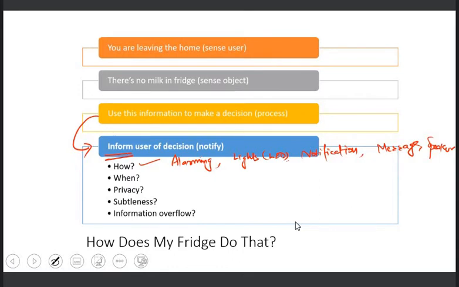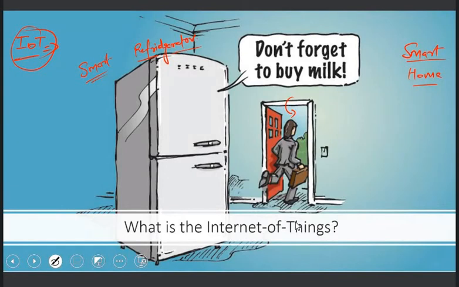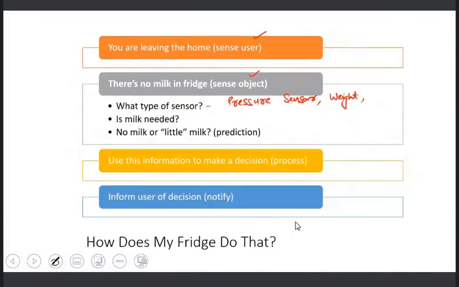Next, when you reply, what will be the privacy issues? What is the subtlety? And what will happen if information overflows? You are not able to disseminate, you are not able to inform, but still the next information is in the buffer. So what will you do if information overflows? My motive is to implement this small application. You can see how much abstraction is there, and you have to take care of all these things to make a reliable application.